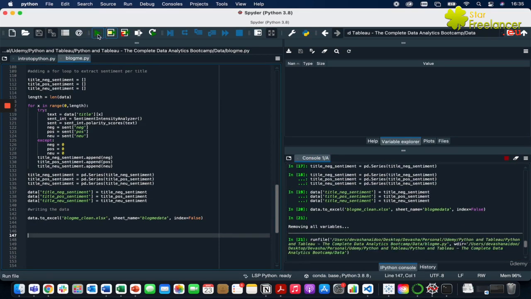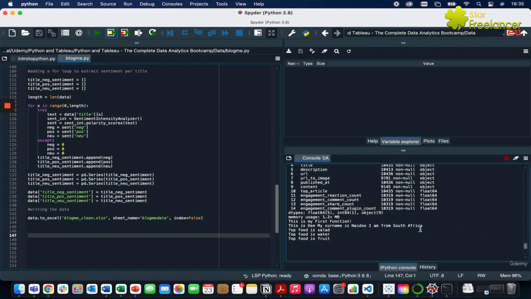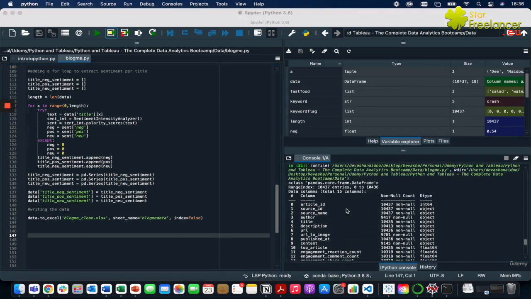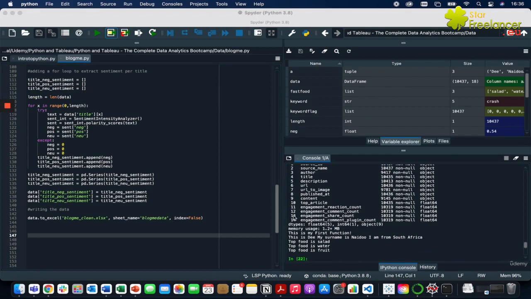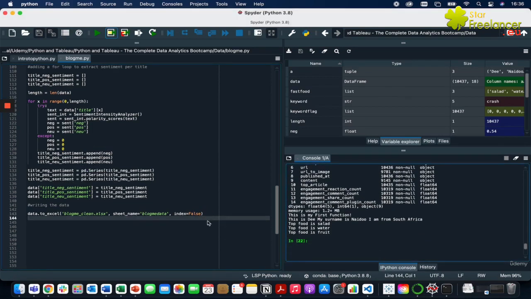This run will take a few minutes because remember, it needs to loop through to determine the sentiment, so just remember that. Okay, so that took about 3 or 4 minutes for me again, and it's ready. So the code runs properly. Make sure you save it.